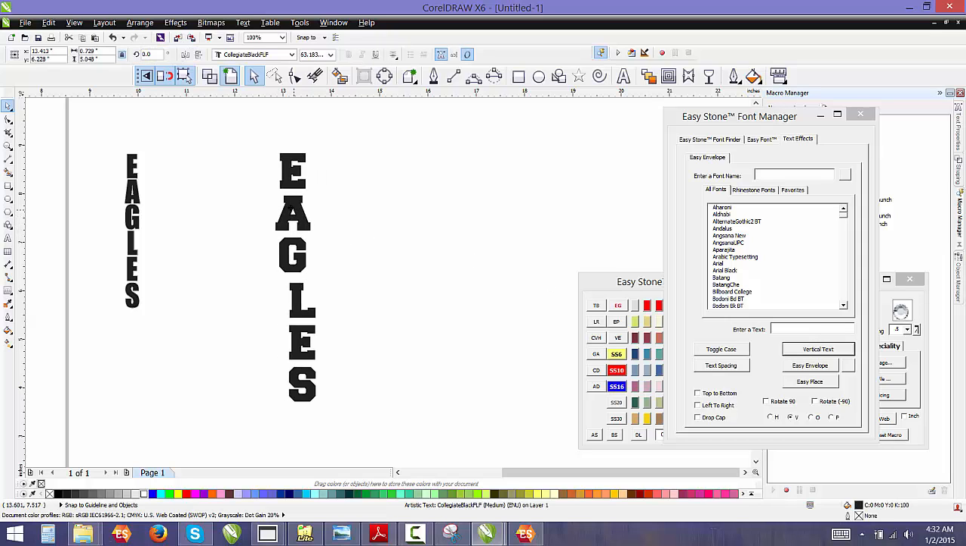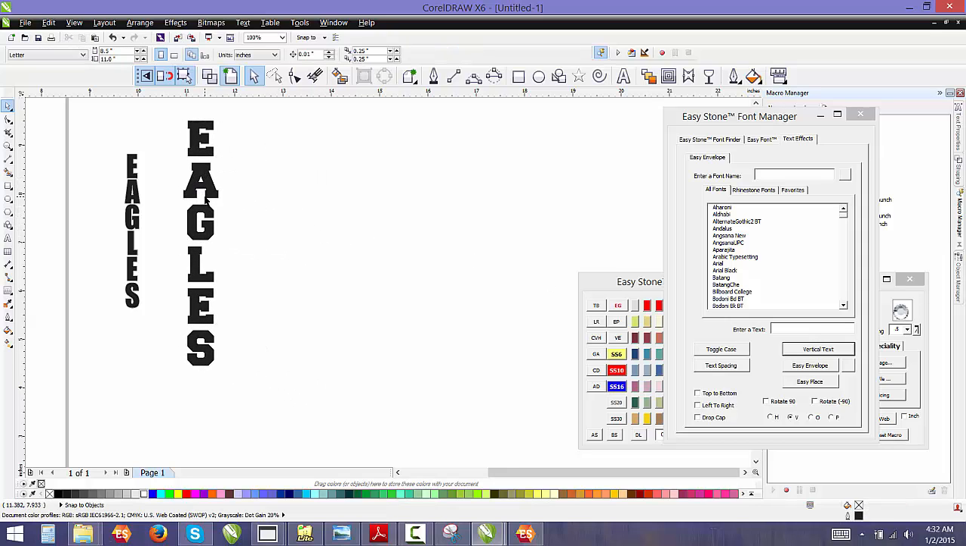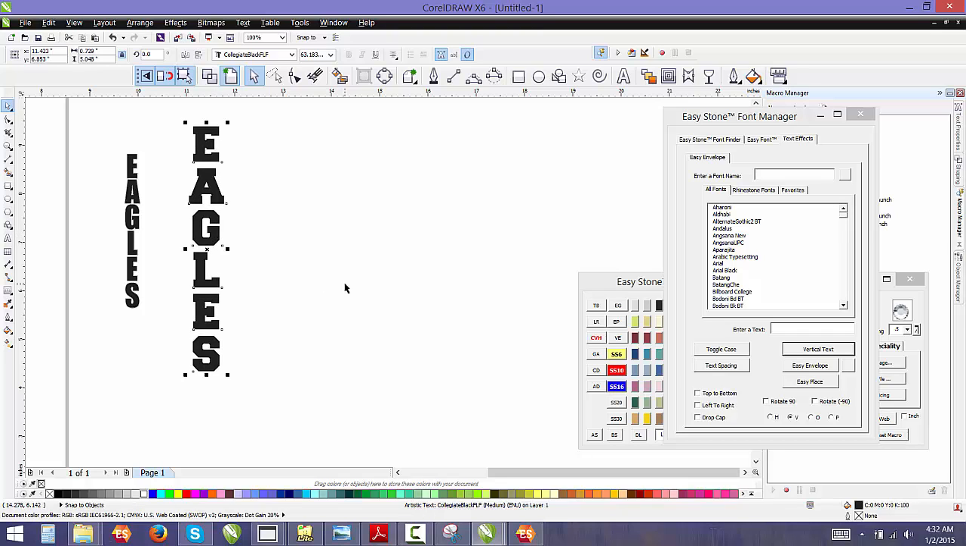text tool will work. And like I said, while it's not that complicated to accomplish here in CorelDRAW, it's a welcomed addition because it just makes it a little bit easier when you have the need to create vertical text along with pant leg or sleeve, something of that nature, where we need vertical text.